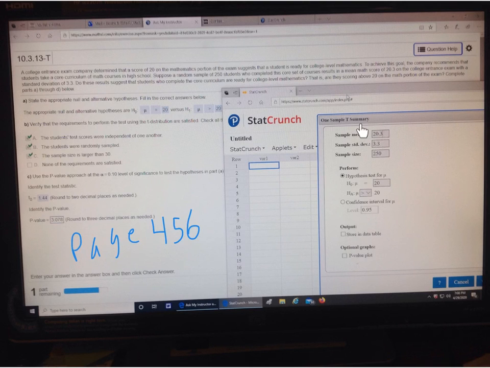The sample mean we just looked at was 20.3, the standard deviation is 3.3, and the sample size was 250. You've already identified the hypothesis, the null is equal to 20, and the alternative is greater than 20. So you punch this in here, and if you come down here and click on compute, it'll give you the critical value and the p-value here, or the test statistic and the p-value.